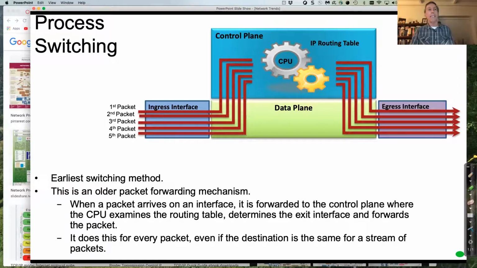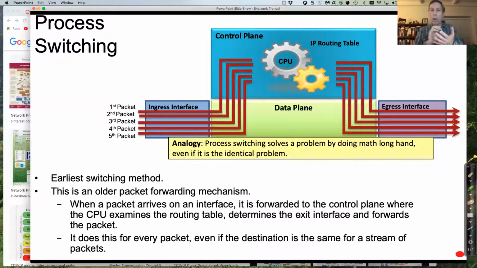Now, the problem with this is it's all software based. Okay, this is analogous to if you had to do a problem longhand, do the calculation. And what if somebody gave you the same problem one after the other, but the same problem? This is analogous to you figuring it out every time because you can't remember anything. So you have to do the math every time, although it's the exact same problem. So this is as if we have 5 packets all going to the same place. Okay, same source and destination addresses. They're all going to the same place, but with process switching, the software, the router has to send it up to the control plane to figure out what to do with it.